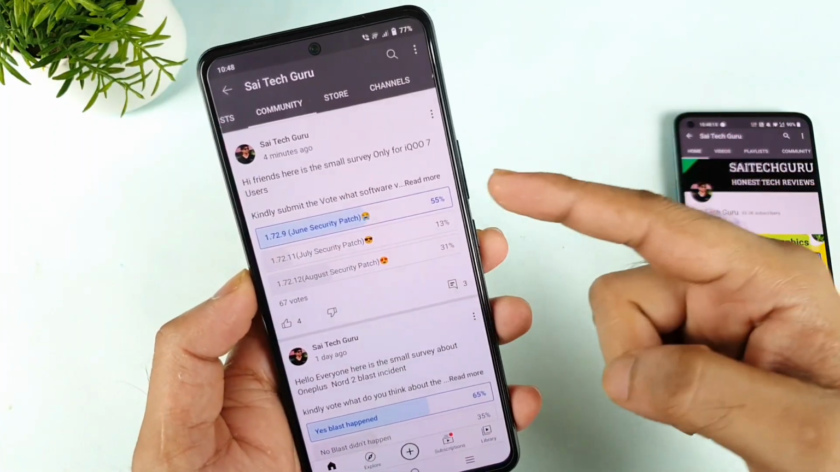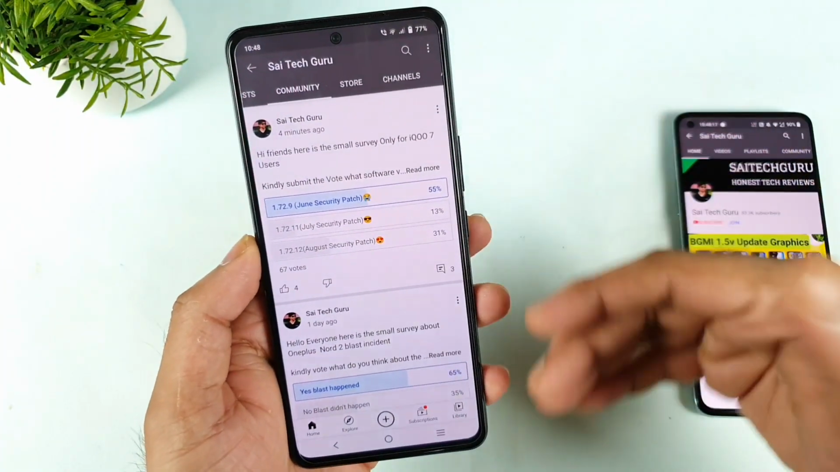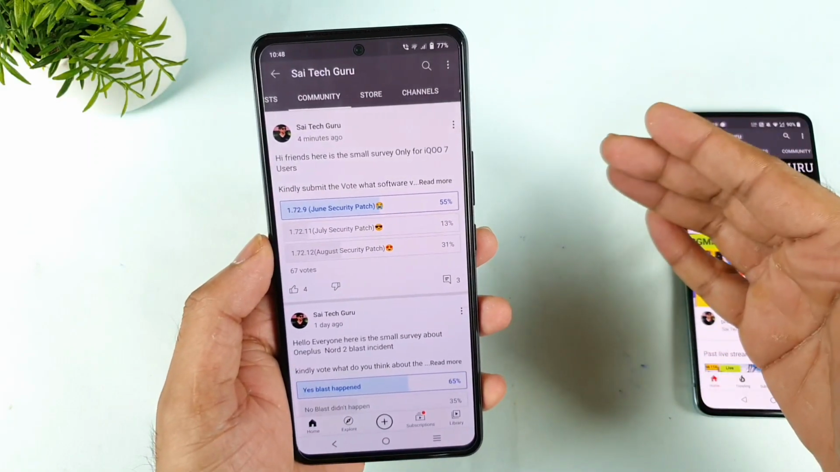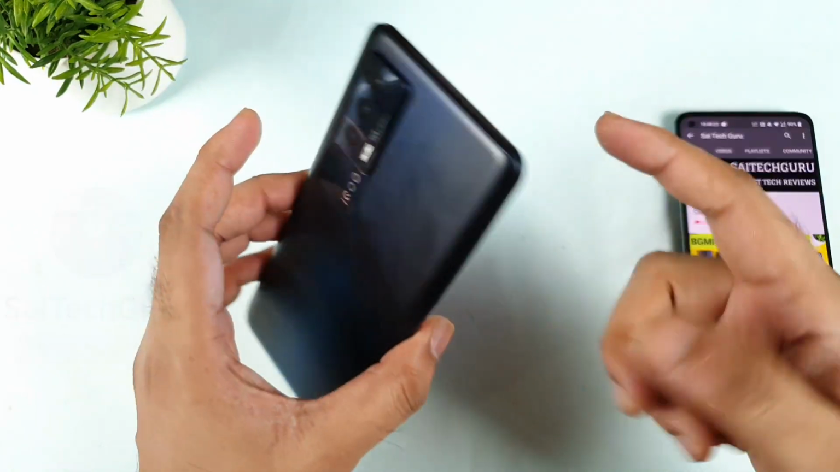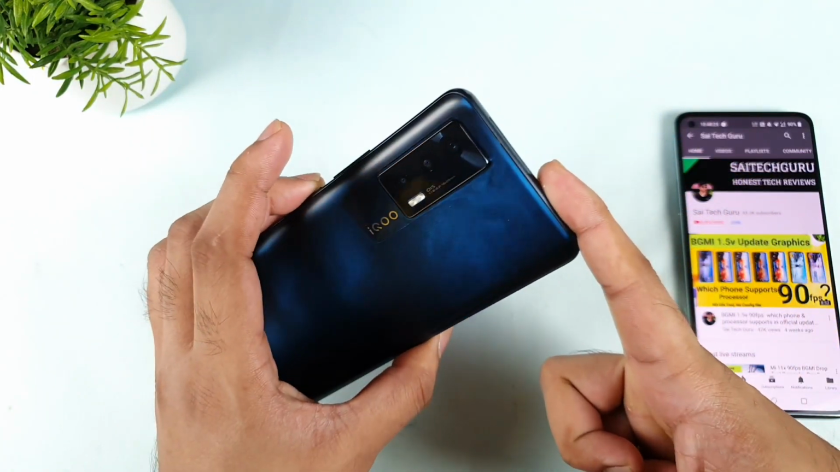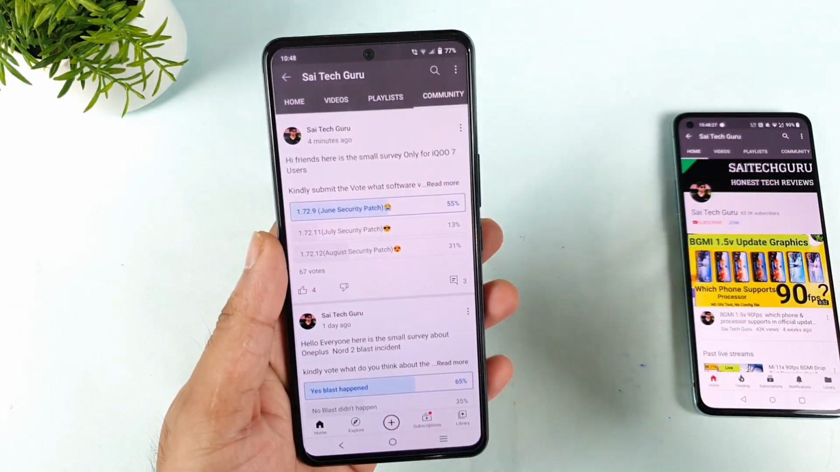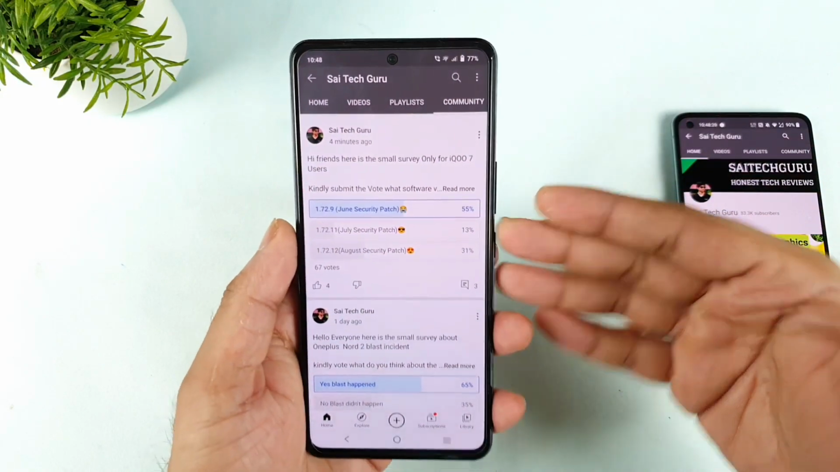So I thought of creating the community post, which will clear all the doubts for all the users as well, because I'm getting so many comments, not only one, not only two, I think close to 100 to 200 comments on this iQOO 7 device in terms of the software updates in multiple videos. So that is the reason I thought of making a community post and explaining to you all.